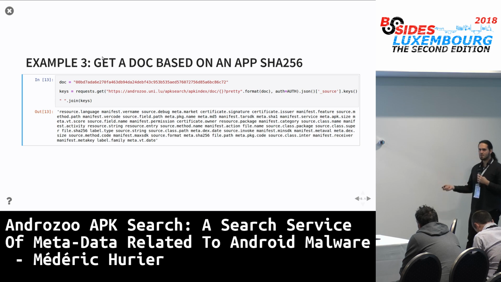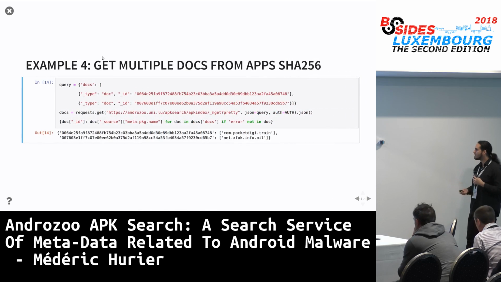You can also get a single document, so it will retrieve all the metadata related to the application. Below you can see the list of metadata. So that's what I mentioned in the previous slide. The next one, multi-document. It's possible to retrieve documents in bulk.